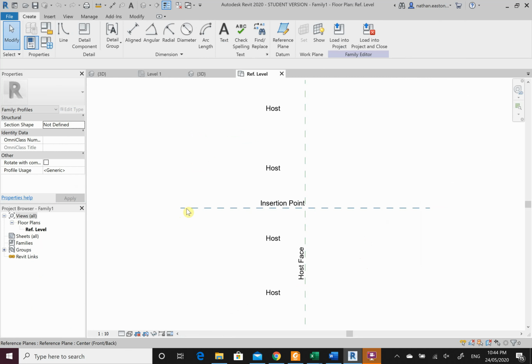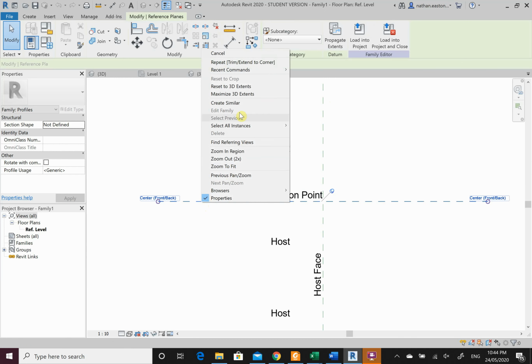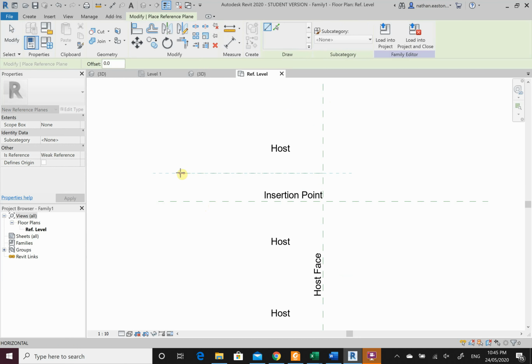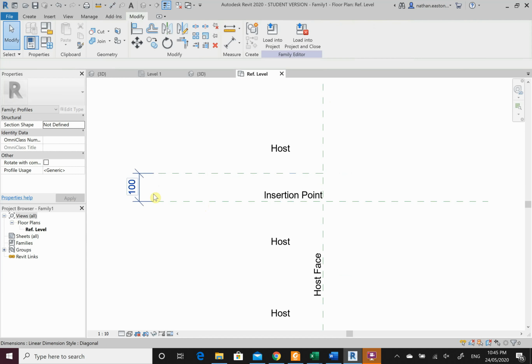But we can imagine this bottom line here, this dashed line, as the bottom of our slab. Okay, and then this line here as the edge of our slab. So what I'm going to do is create some reference points just to help me get through this. So if I right click, go create similar, 100, I have a 100mm thick slab. So if I measure, everything in here is my slab. This is the edge of my slab.